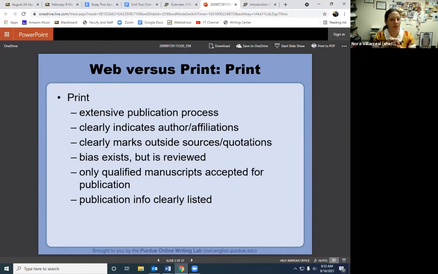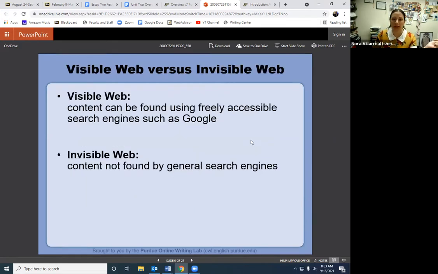Certainly print sources can be biased, but there's more of a review process in place. And let's remember that just because a source is biased doesn't mean that we cannot or should not use it, but we definitely want to be aware of that bias and how it might be impacting the information being presented. Finally, something that's really nice when you have a book source is that the publication info is very clearly listed. You can just open up to the publication information page and find out the year, the publisher, all that good stuff. Whereas, as you know, online, that information can be much more difficult to ascertain.